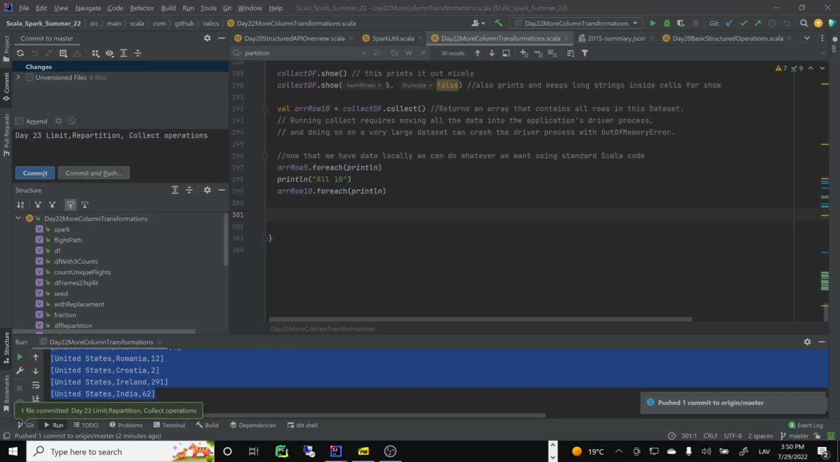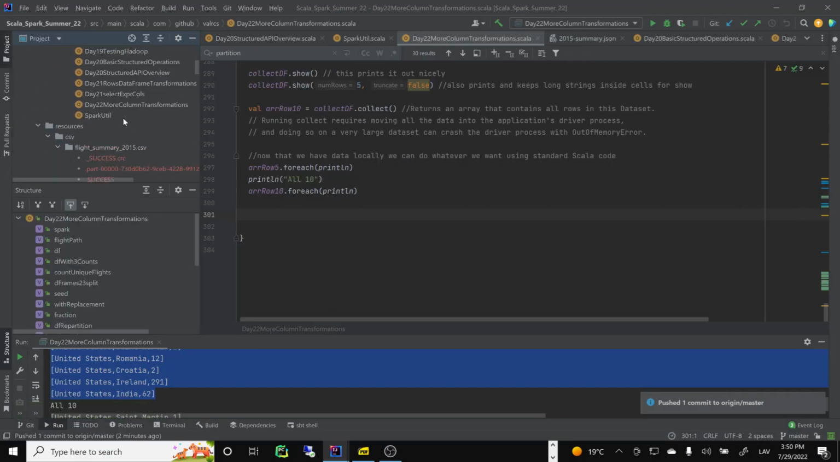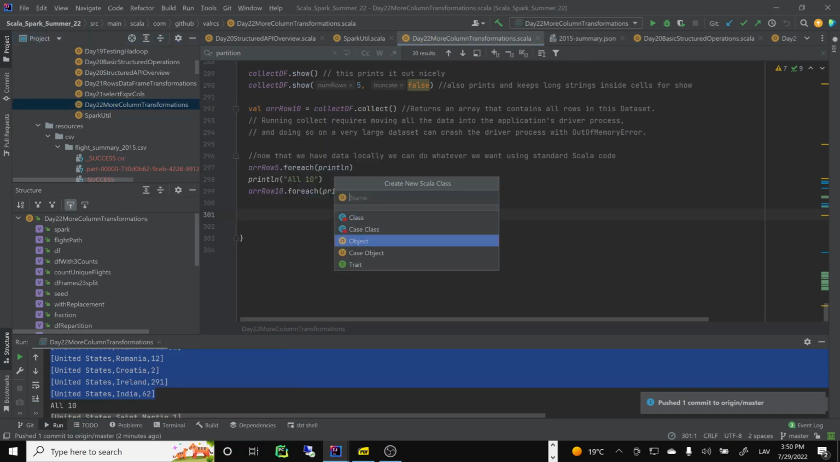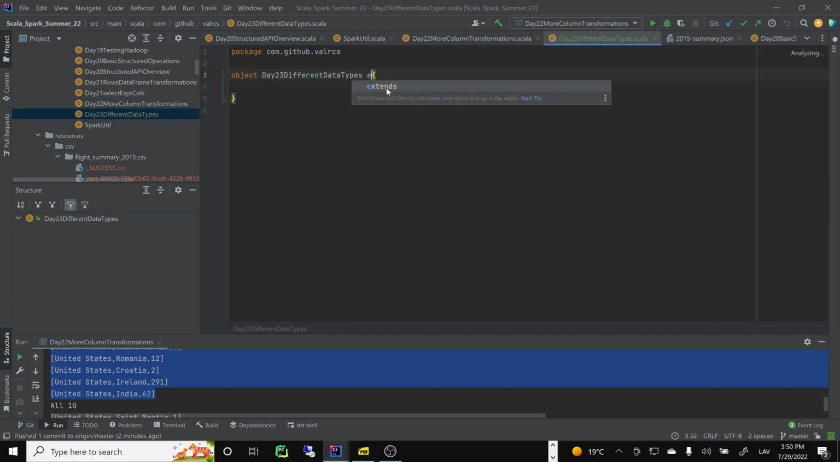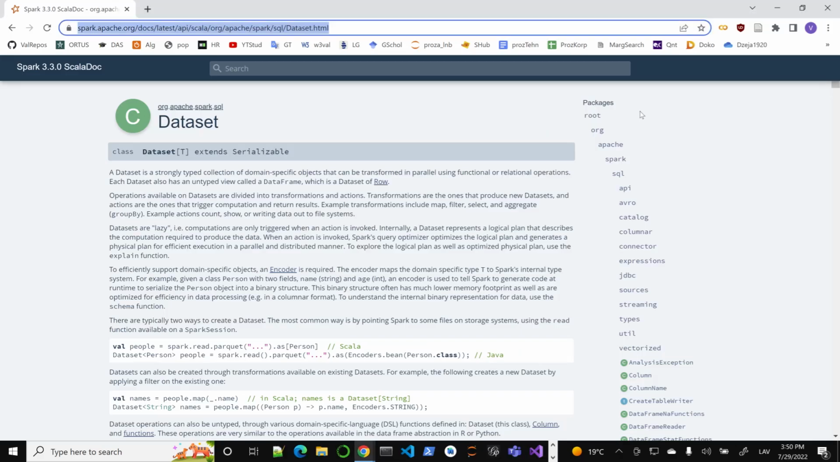So let's make a new file. We're going to make a new Scala class object, Day23, and we'll call it different data types, something like this. Extends App. And the documentation for Dataset, which applies to DataFrame as well, methods and properties of course, that's where you would look. That's the latest, so you go through it. As you may notice, if you remember your previous assignments from the last course, this is just regular Scala docs.